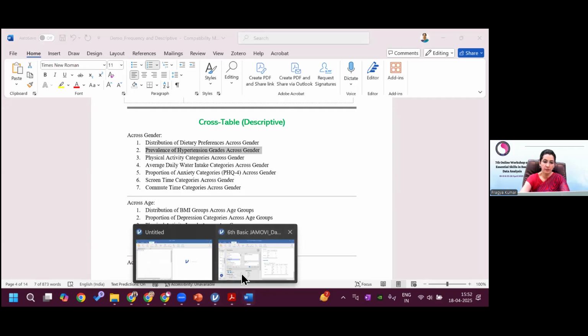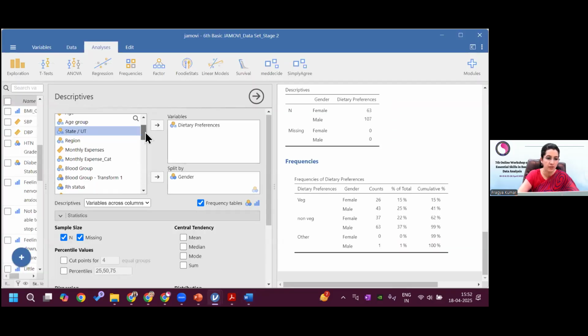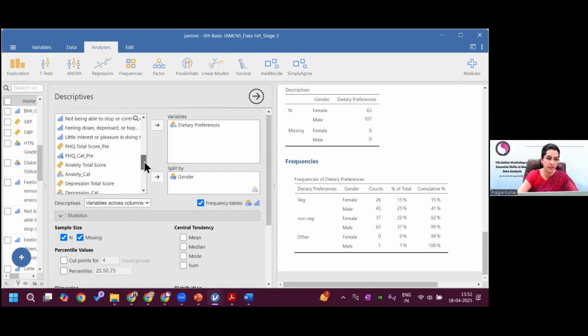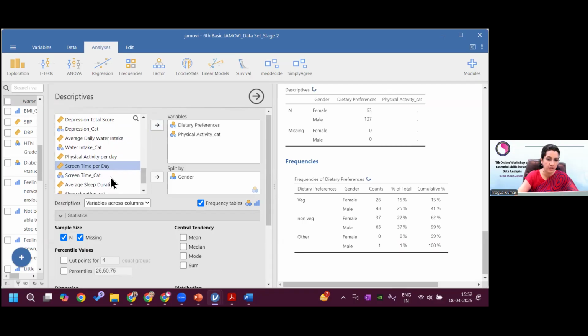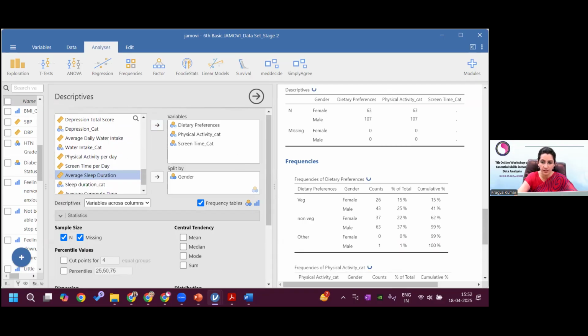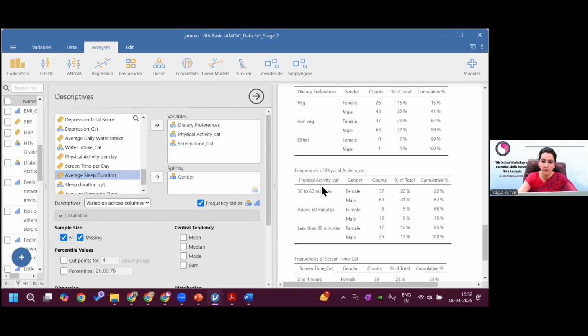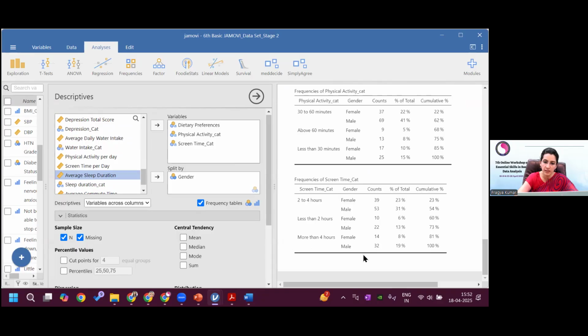So what I can do, I can create this physical activity because gender is already there. I'll move this physical activity category and the screen time category, and then you can see here in 30 to 60 minutes, what is the distribution of male and female? Above 60 minutes, less than 30 minutes. Again the screen time category, 2 to 4 hours, less than 2 hours. And again, you can correct these sequences. Less than 2 hours is appearing in between these two variables.